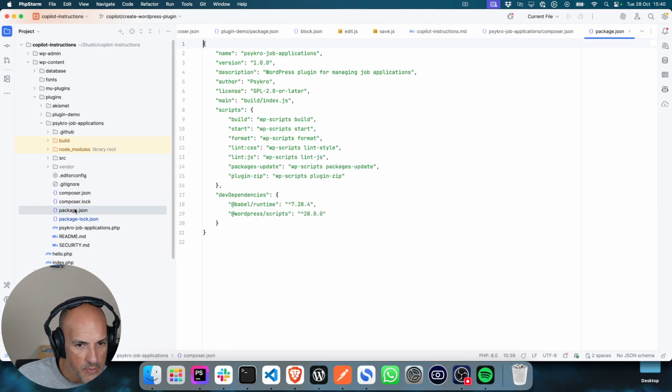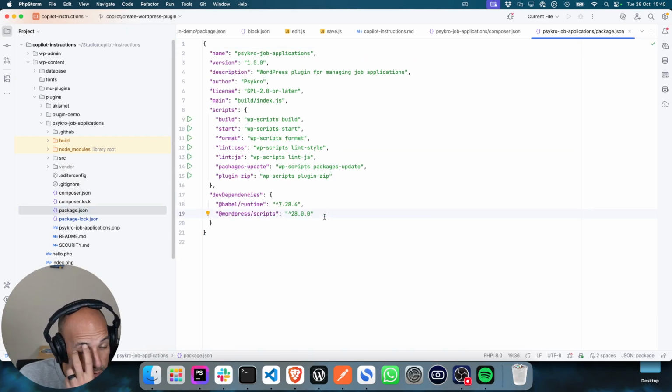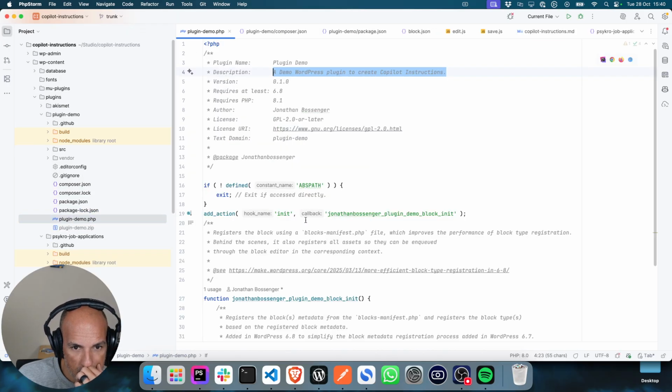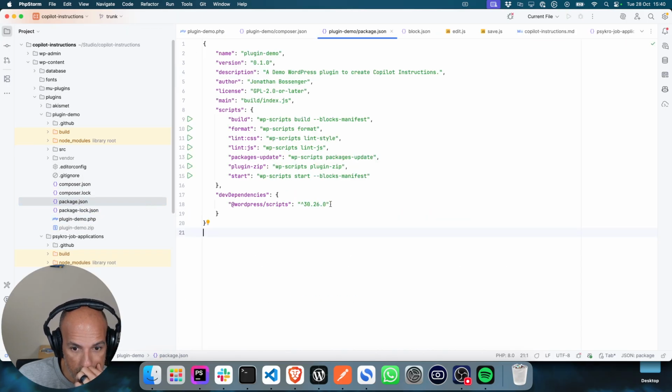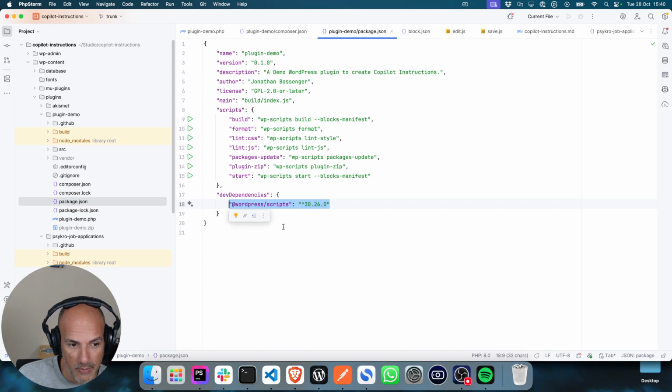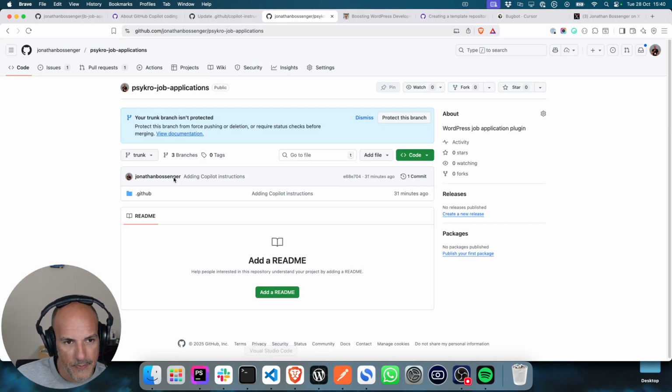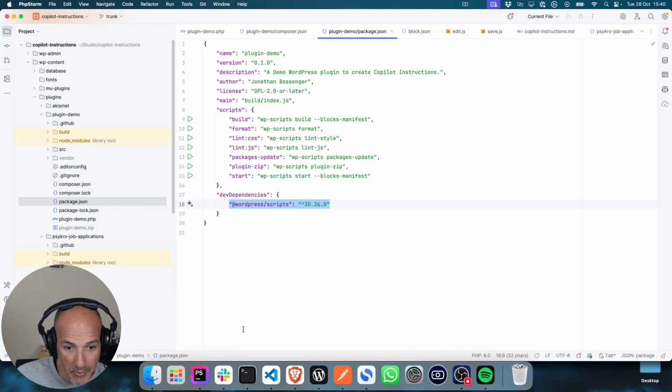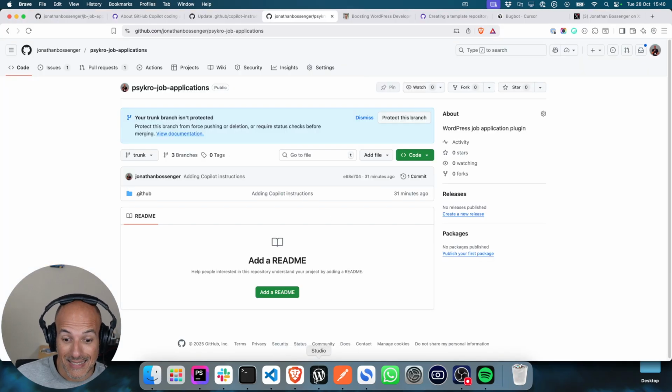Now let's look at composer on this package. Okay, it's using a really old version of WordPress scripts. If we have a look at my plugin demo, it's using that version, so we're going to have to update those probably. So I'll make a note of that later. But let's see if this works.